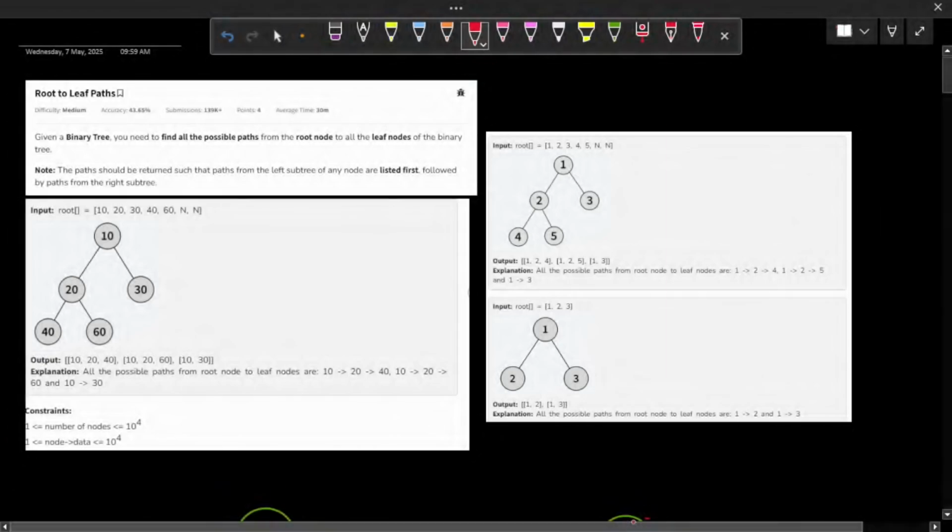Hello everyone. So let's talk about today's GeeksforGeeks problem of the day. The problem statement given to us is very easy. The problem name is Root to Leaf Paths, and the problem difficulty is marked medium level, but it's not actually medium level. It is a very easy problem.